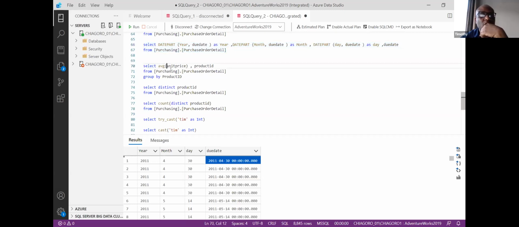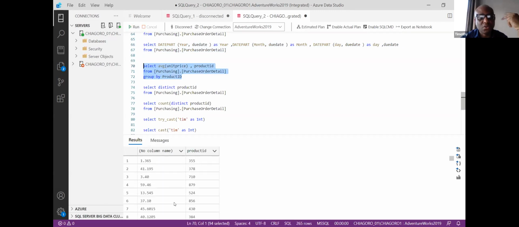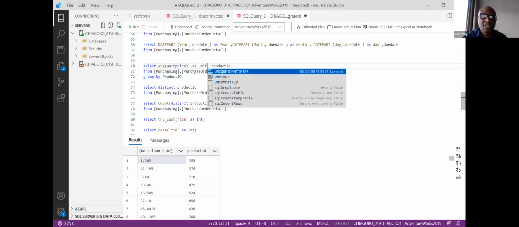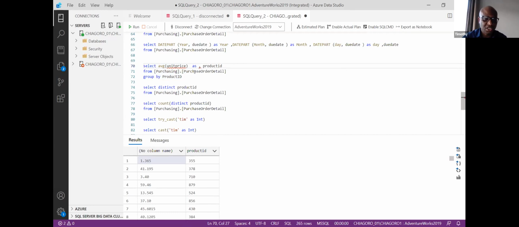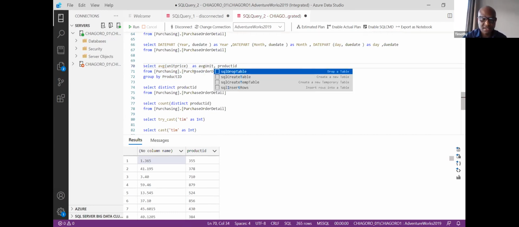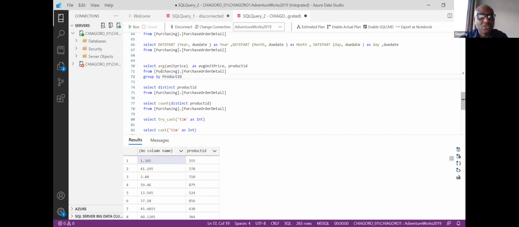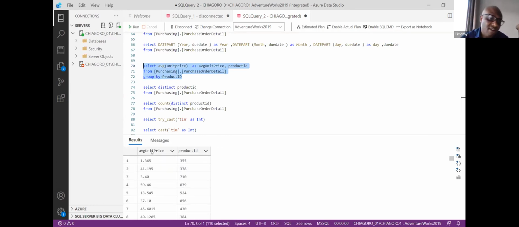Okay. So this was where I did an average function, which I have explained. We were just looking at the average unit price. You understand? I can say unit price as AVG, average unit price. Okay. And then you can just run this and group it by product ID. You just find out what the average unit price is.